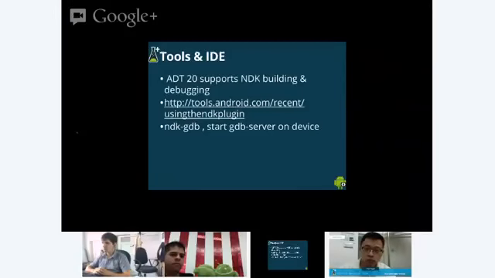So as part of tools and IDEs, the ADT 20 release now supports NDK building and debugging directly using the ADT plugin. And this actually uses a multi-threaded GDB, so you don't have to write all the code inside the main thread to be able to debug that. There's a link to that, tools.android.com/recent/using the NDK plugin, and this is where you can see notes about the support and how to configure it.